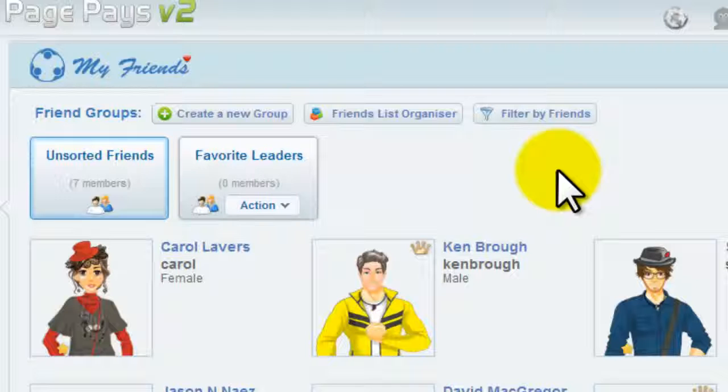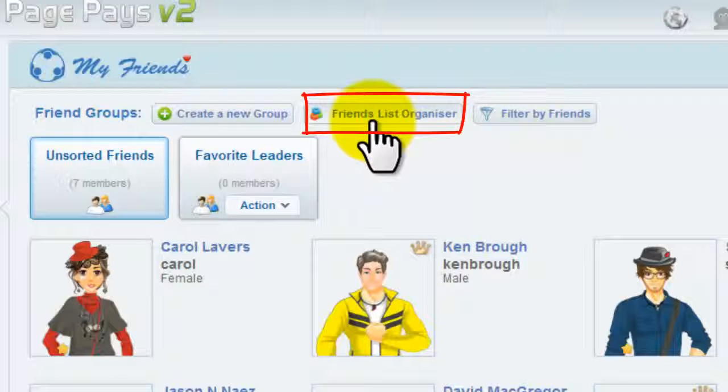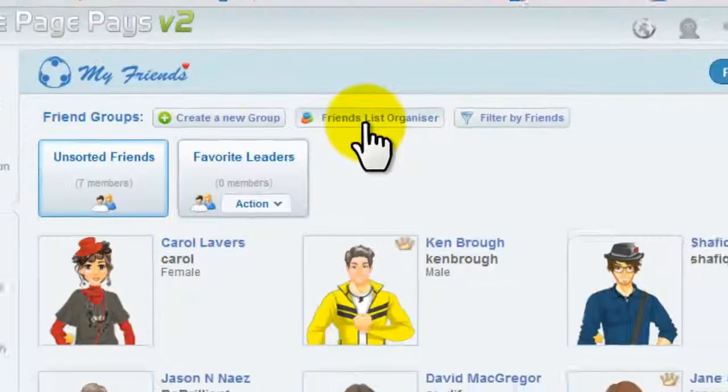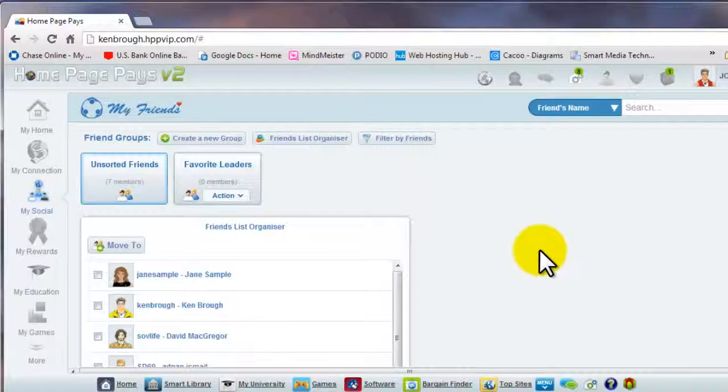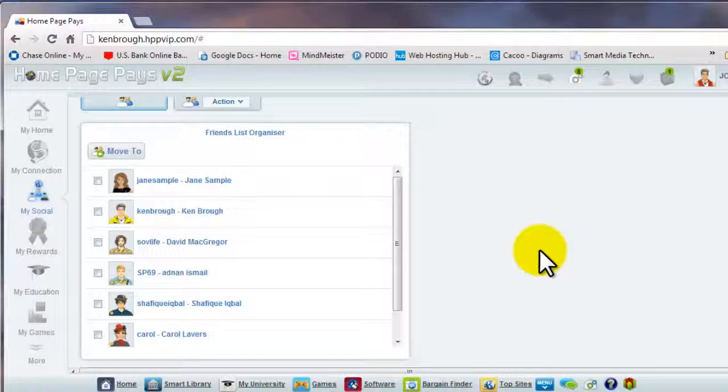Now, we've already created a new group, so now the question is, what do we do to add friends to our group? Now, there are 2 primary ways you can add friends to your groups from the My Friends management area. The first is what's called the Friends List Organizer. You see this button in the middle here, the Friends List Organizer, and you simply click on that button and up comes a list of your friends.